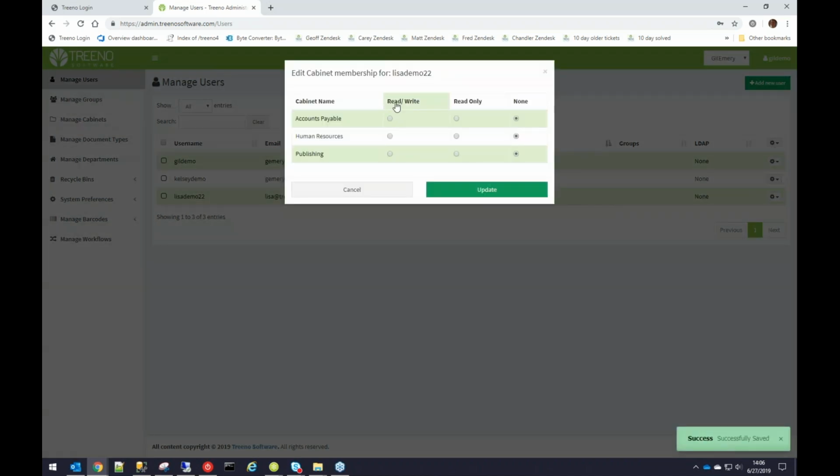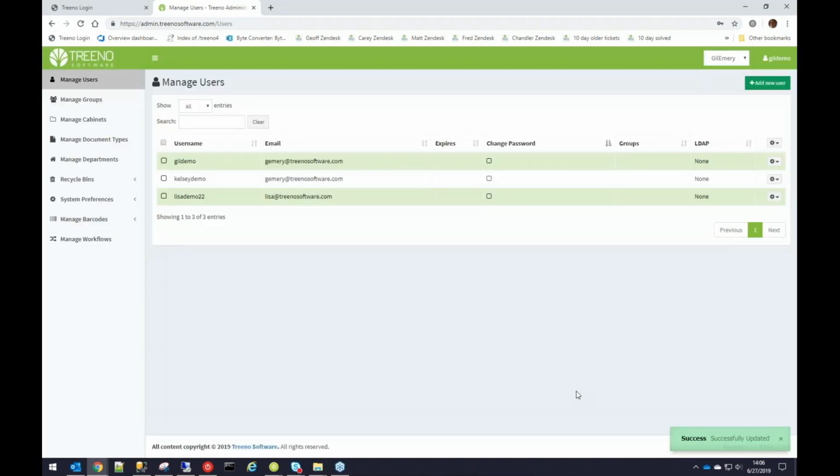It'll ask you the cabinets that you want this user to have access to, just like it did before. You can click on any of the boxes the same way, or you can mix and match the ones that you need. You can hit update. We'll save it. Notice I created a new user right here.